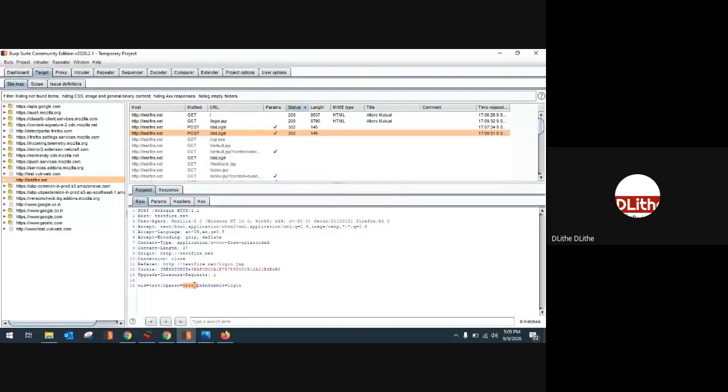Now what do we do next? Very simple. First you need to configure your Burp Suite with your Firefox browser. After configuring it, make sure you're able to intercept the data.